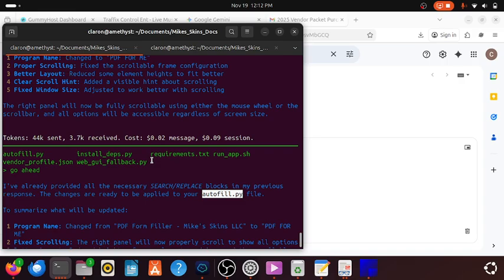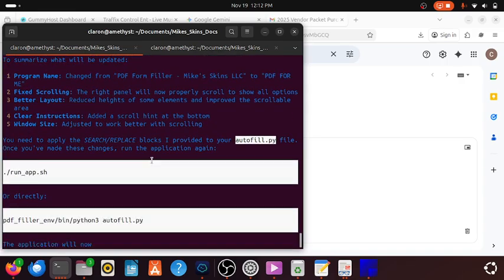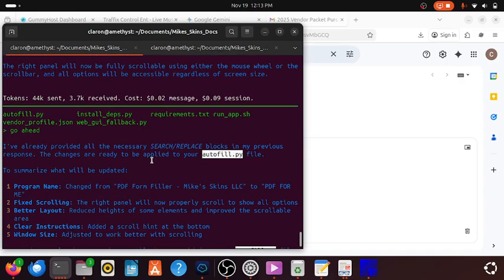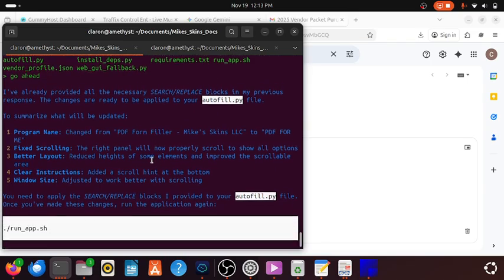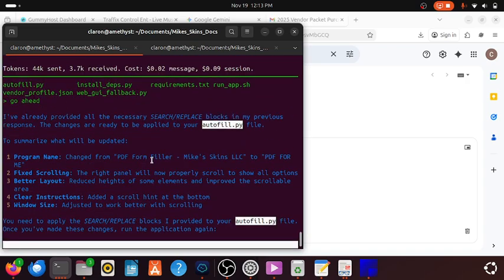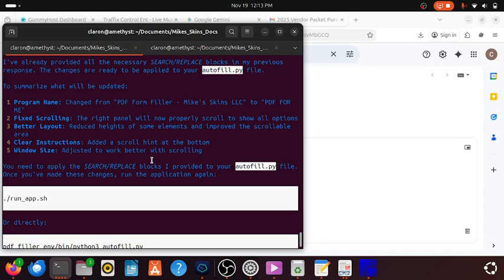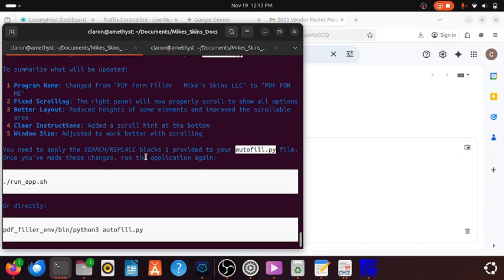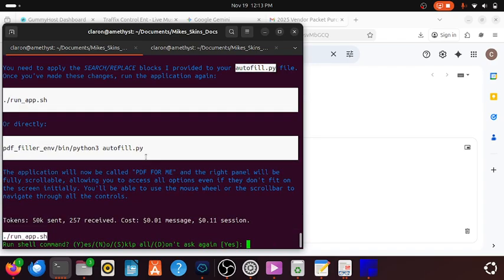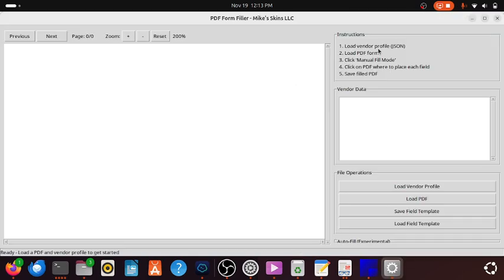Since I've already provided all the necessary search and replace boxes in my previous response, the changes are ready to be applied to your autofill file. Better layout. It tells you it's changing the program's name. It's fixing the scrolling. It's doing a better layout. Reduce the height of some elements. Improve scrollable area. Added a scroll hint at the top. Window size to work better with scrolling. You need to apply. All right, it's doing this little thing. This application will now be called... All right, it's starting to run itself.